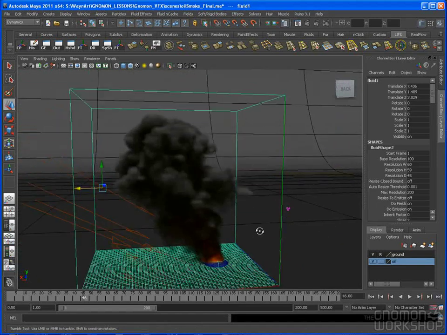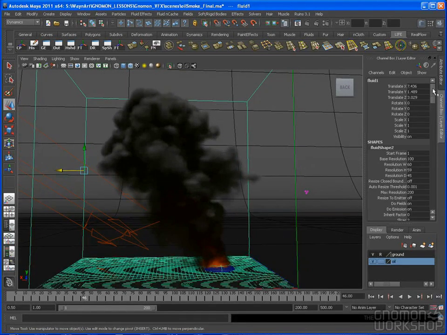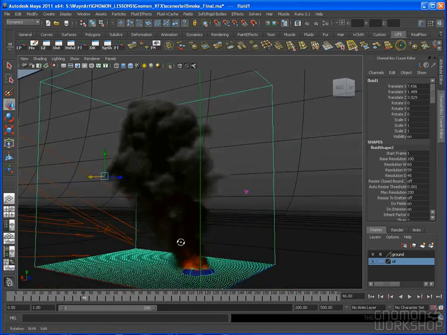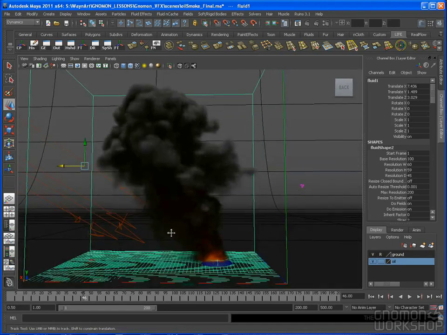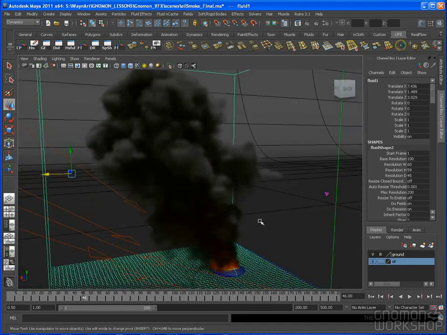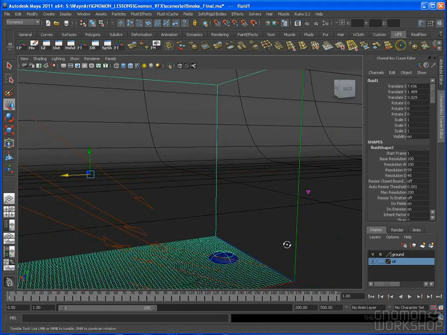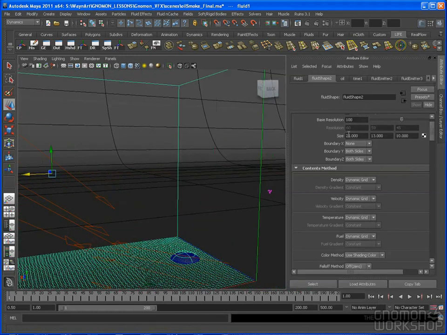So right now I'm just continuing to test it out. I'm looking around to see if I find any problematic areas or any issues, and I'm kind of happy with what I see. So let me go back into my Fluid Shade 2 node. Let me scroll in here a bit.